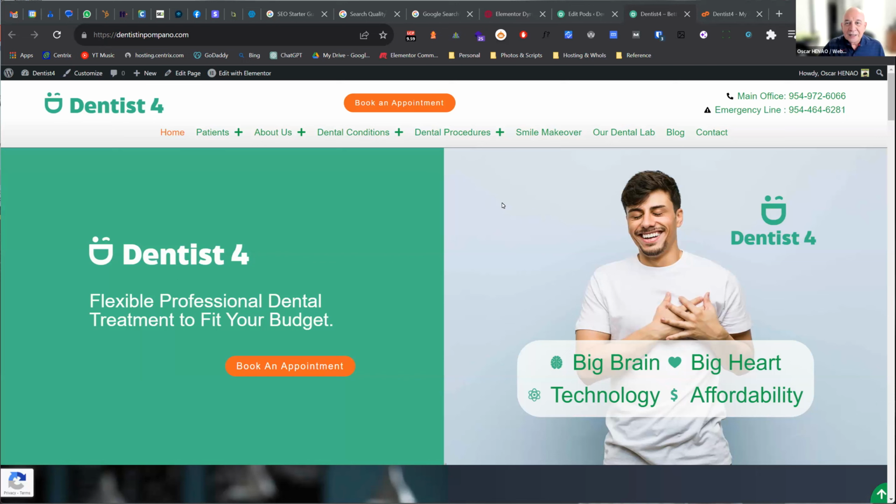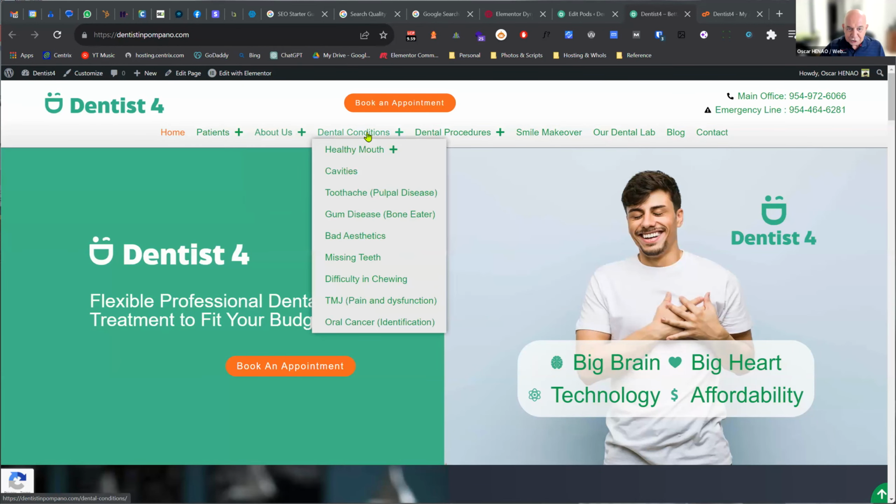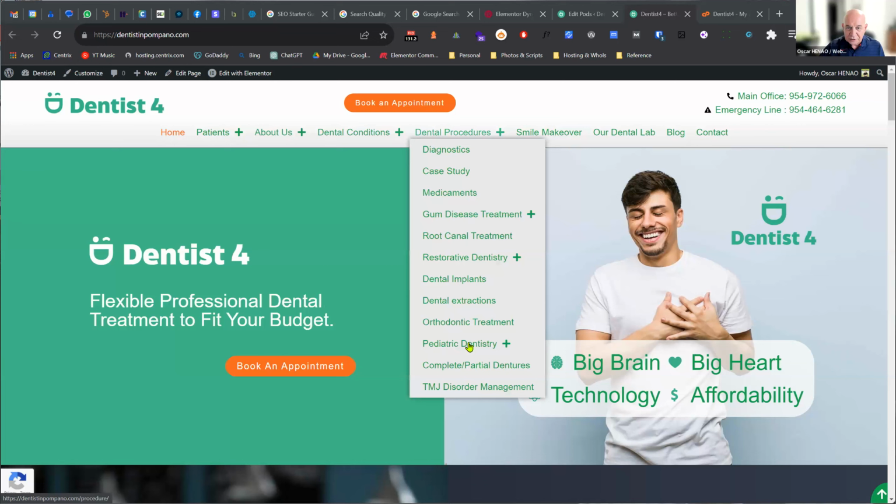Okay, this is a dentist office that has 3 types of information. It has people, doctors and staff. It has dental conditions, and procedures to fix those dental conditions. And they're all tied together.